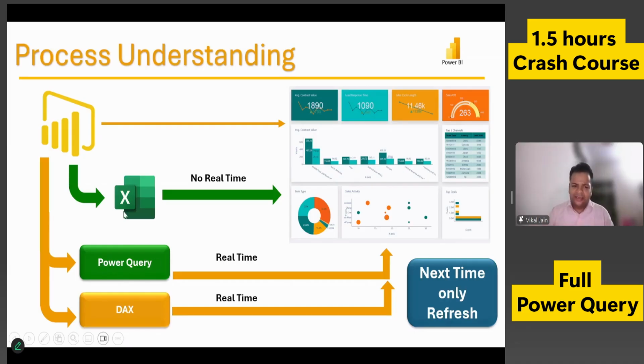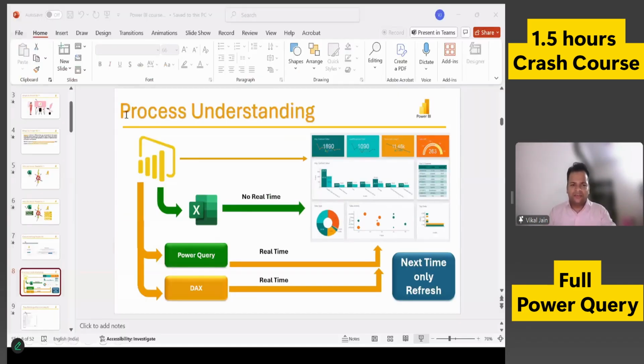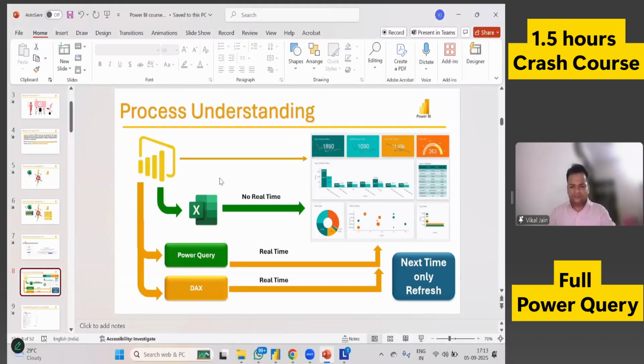Power Query is just a transformation tool which is going to convert your data into a dashboard. And which data am I talking about? The data fetched by Power BI. So here is the process: a conversion tool, which is Power Query, and we make a dashboard. Next time, we simply need to refresh it, and our dashboard will get updated.